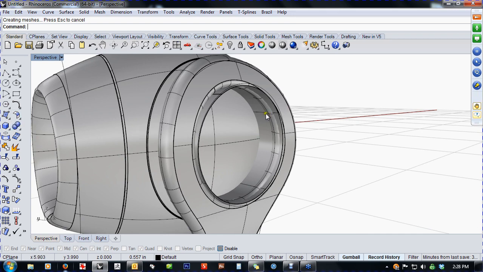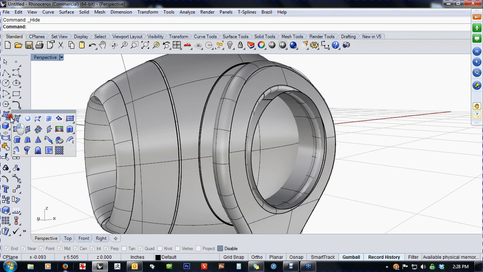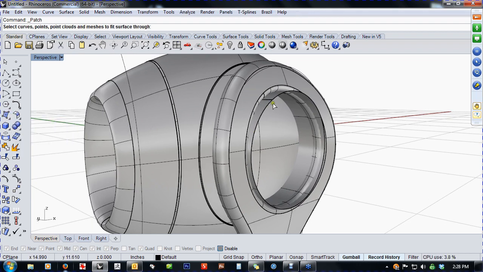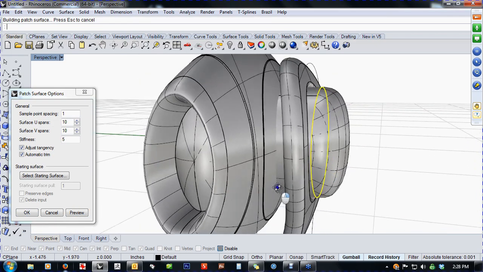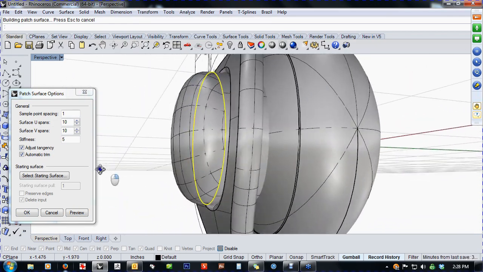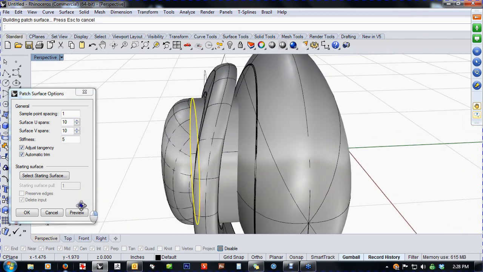So how do we get this nice little bulgy feature in here in the top of this surface? I'm going to hide that original curve. I'm going to use Patch. Patch is a cool tool for doing this kind of stuff because if you preview it, you'll notice that it makes a really nice rounded cap.